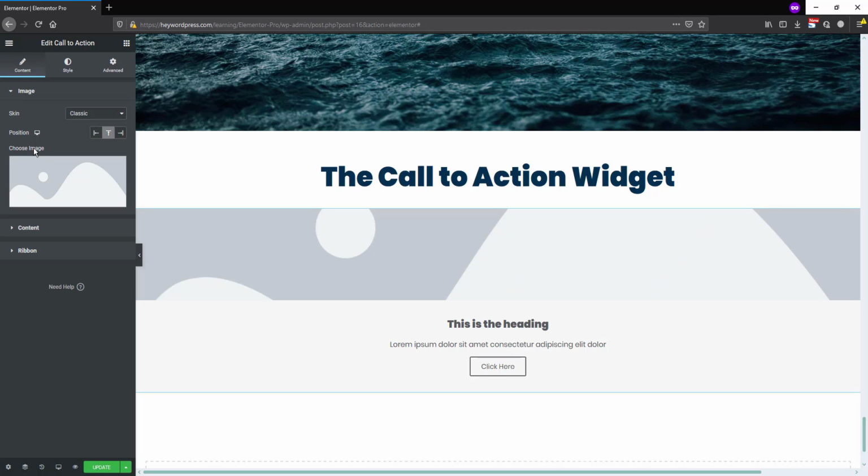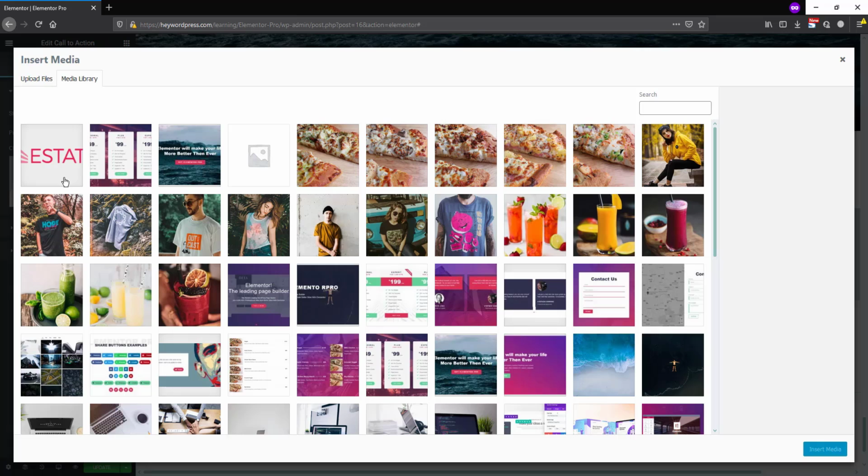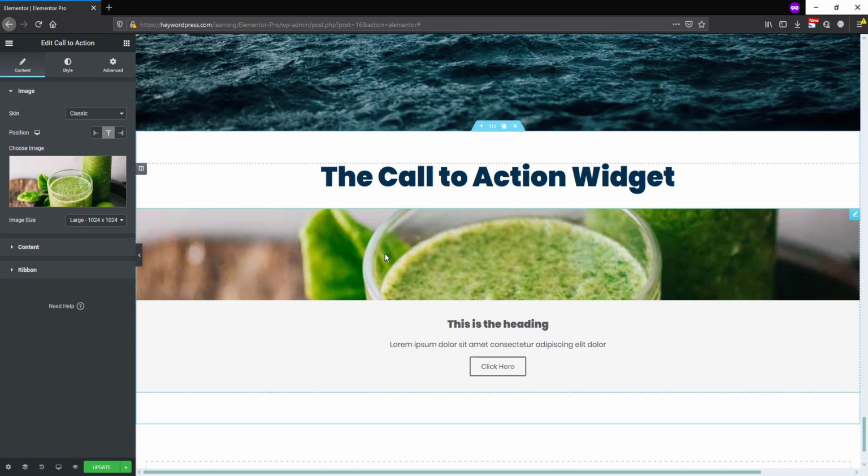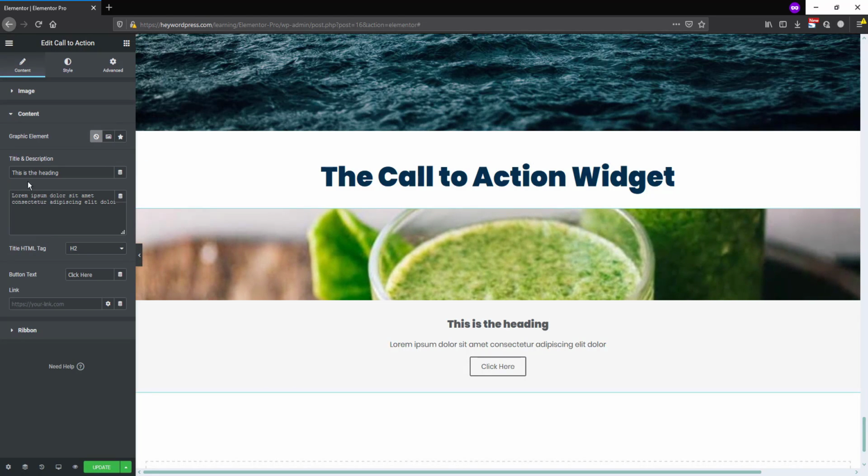Then here is the image selecting option. Just click here and select any image. Okay, here is our image. Then here is the content option. You can change the title from here. You can change the description from here. And here is the button text.